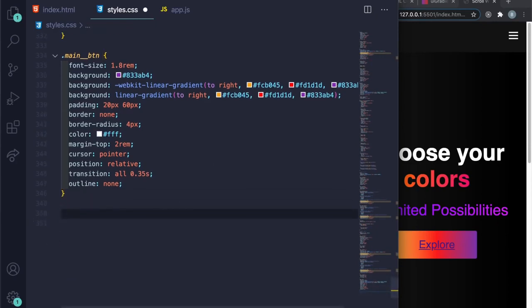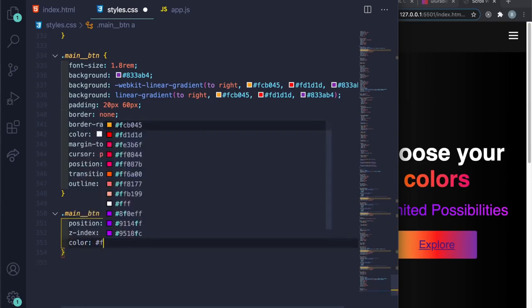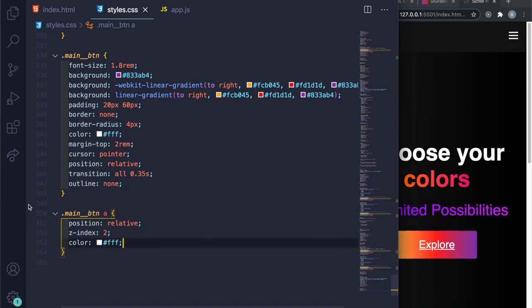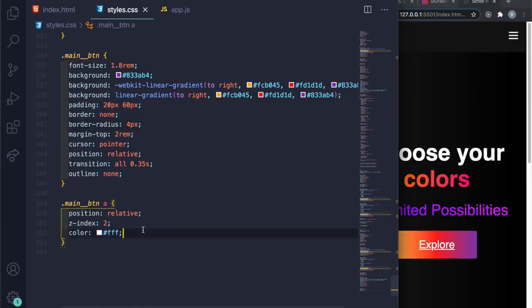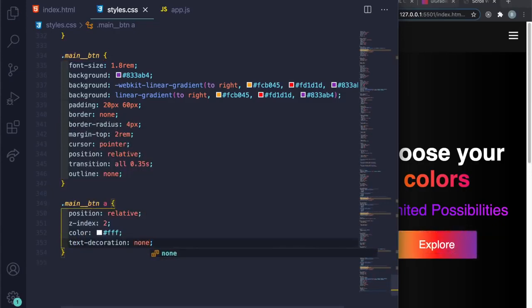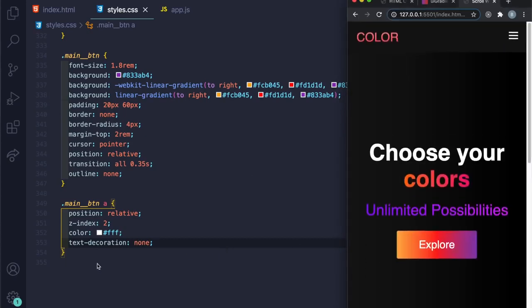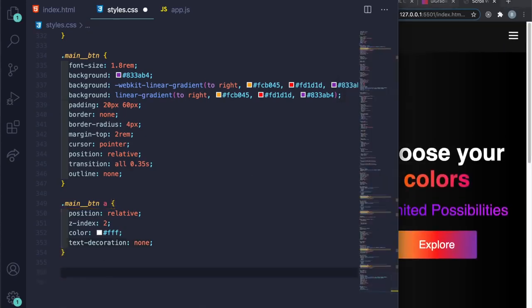But now I'm gonna say .main__btn a tag, because we gotta get rid of that little underline. I'm gonna say position relative. I'm gonna say z-index of 2, color #FFF. So we can get rid of this color because it didn't actually work. And then text-decoration none. Boom, outline is gone. And it's down here too. Okay, so now you can see the button, got it everywhere now. And this is the little hover effect we got.